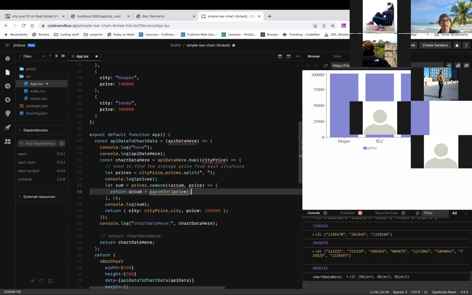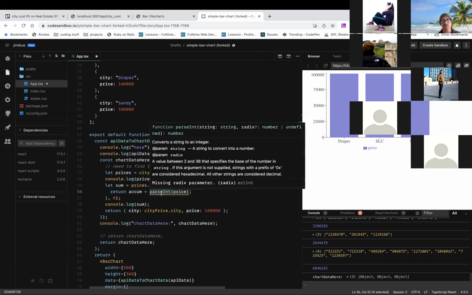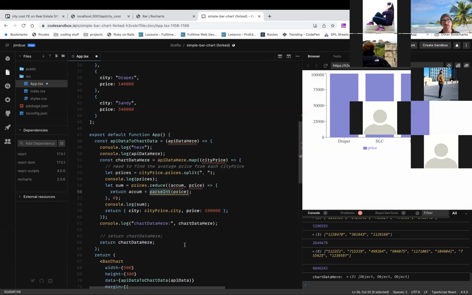What was that word that we saw with SQL yesterday where we were taking a number and converting it into a string? Started with a C. Casting. Here the function's called parseInt, but we're converting a string to a number. So this is like casting. We're going from one type to another.